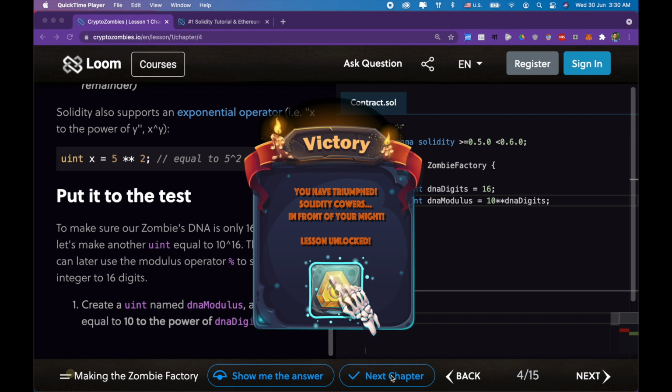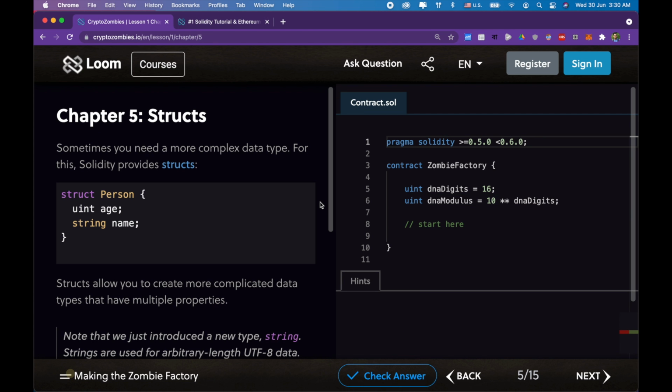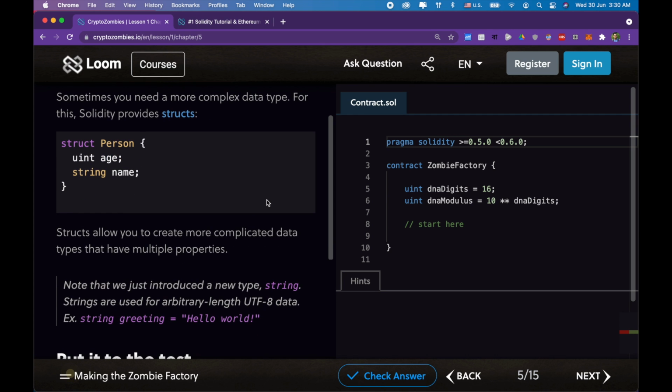This is our final chapter in this video. So in this chapter, we are going to learn structs. Structs are a complex data type in Solidity. Like in this example of a person struct, there is a property called age, which is uint, and there is another property called name, which is string. So basically the person struct is a collection of these two primitive data types of the Solidity programming language.